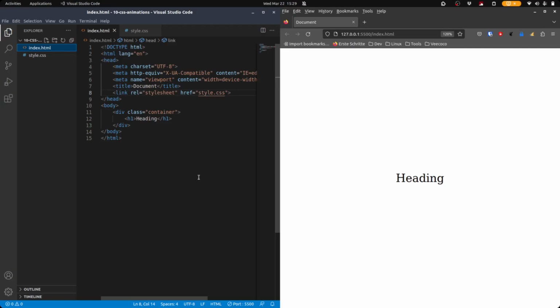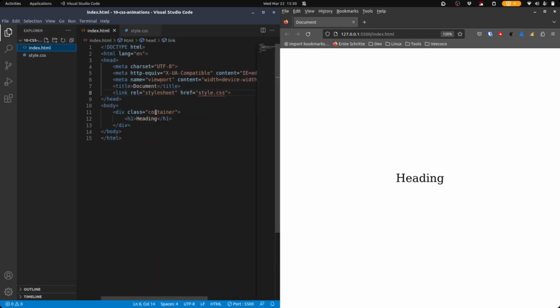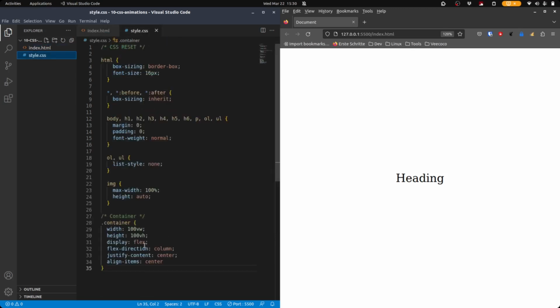So to get started, all we need is an index.html file and a style.css file. Up here I have a basic CSS reset, and down here a container which will wrap around everything and center our text in the middle. You can see that I have this div with class container. It's flex, with flex column, and everything is aligned in the center. So that's why it's right in the middle.